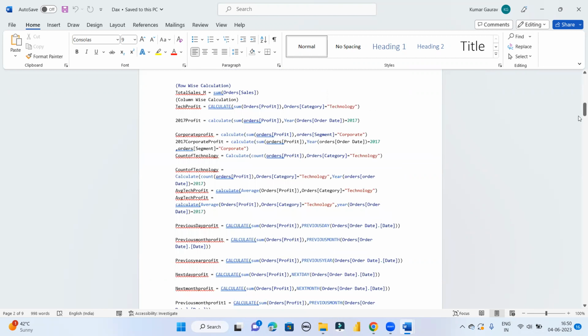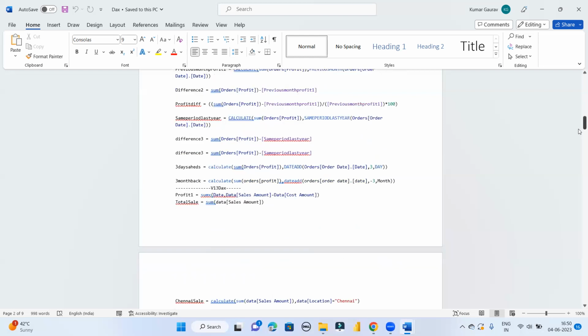We will also study the calculate function in different formats. Under calculate, how can we use the other functions also, like the average function or sum function, previous day, previous year, month. That's all the calculate functions under next day, next month, previous month. That's all the things we will study.